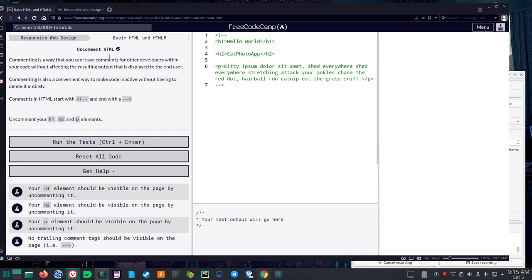Now, uncomment HTML. All right, so commenting's a way that you can leave comments for other developers within the code without affecting the resulting output that is displayed to the end user. So a comment is not run by your program.